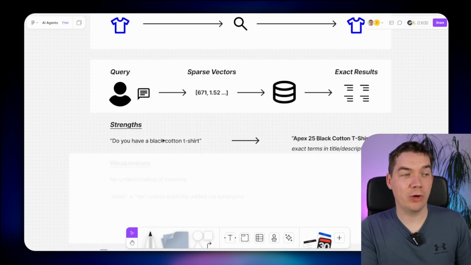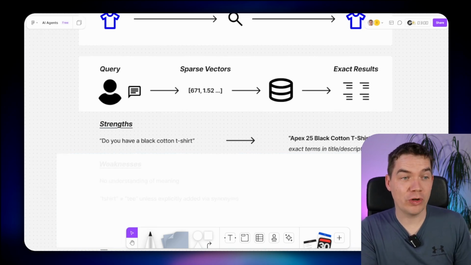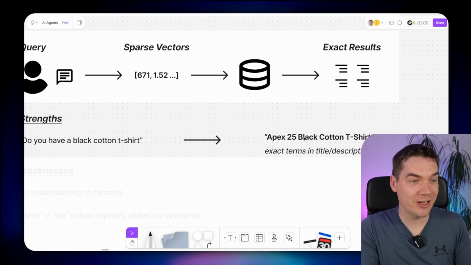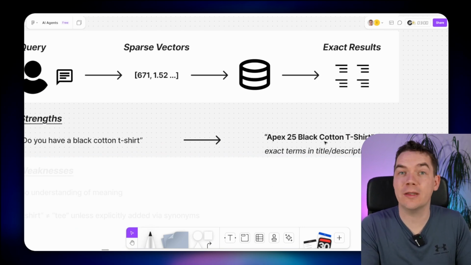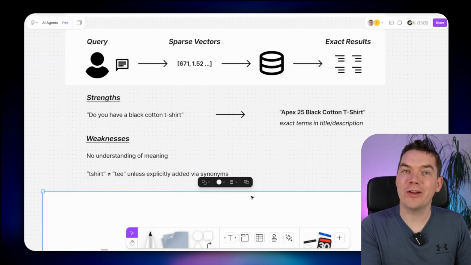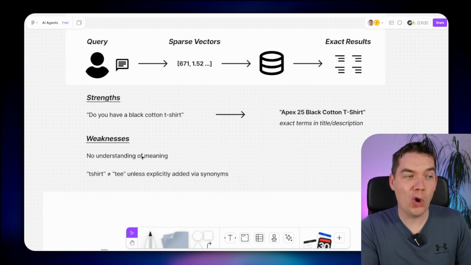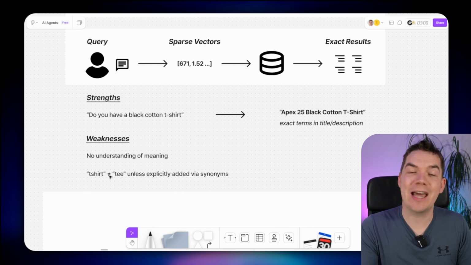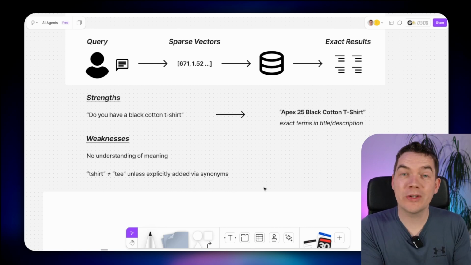The strengths of this approach: if you were to ask, do you have a black cotton t-shirt? It could return a product like this, the Apex 25 black cotton t-shirt, because these are exact match terms within the title or within the description. But the weaknesses are the opposite of semantic search. It has no understanding of meaning. T-shirt doesn't equal tee, for example, unless it was explicitly added via synonyms. So while keyword search has a lot of strengths in getting the exact match back, it really isn't that flexible.